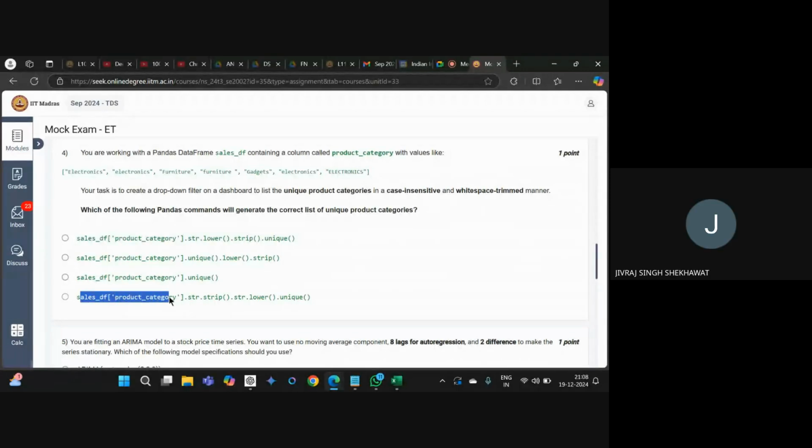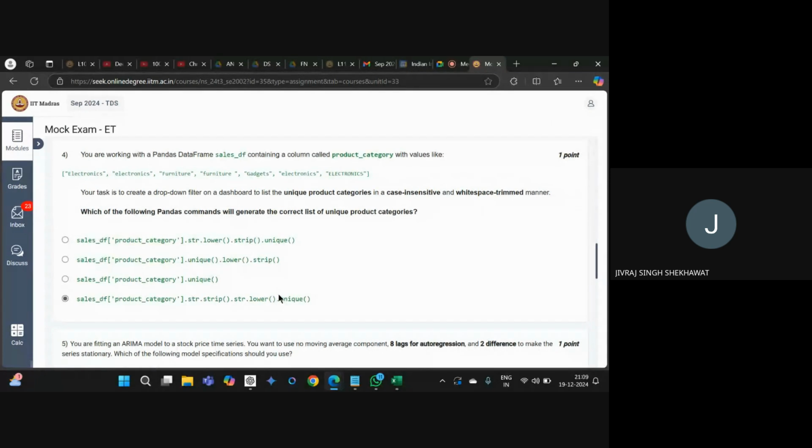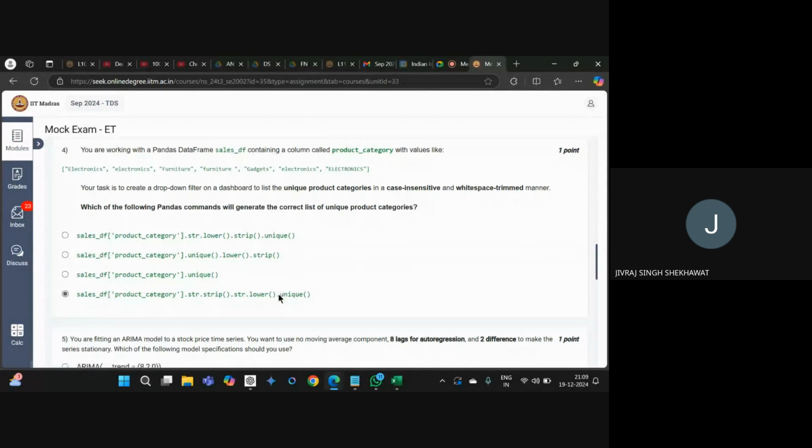So here we are just ignoring all the spaces, and then we are just doing lower on top of it, and then we are finding the unique.